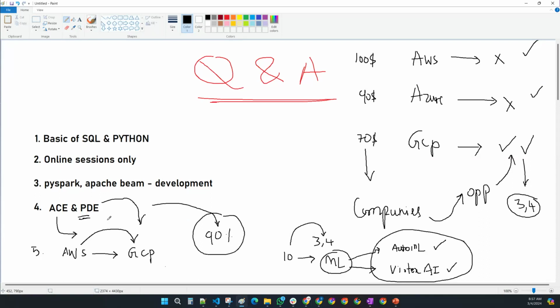Basic idea is not enough for the PDE, because they will give you scenarios. If you want to understand the scenario, you need to understand the basic idea first. Next thing is practical implementation. When you do the practical implementation, you will be able to understand the scenario.